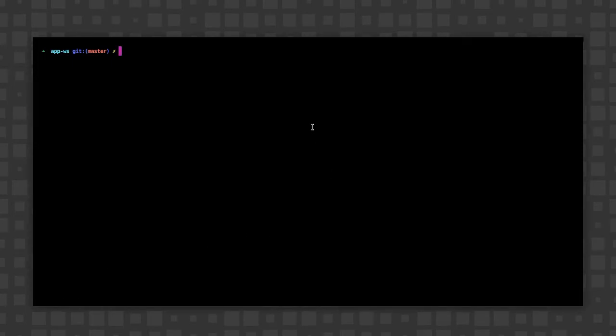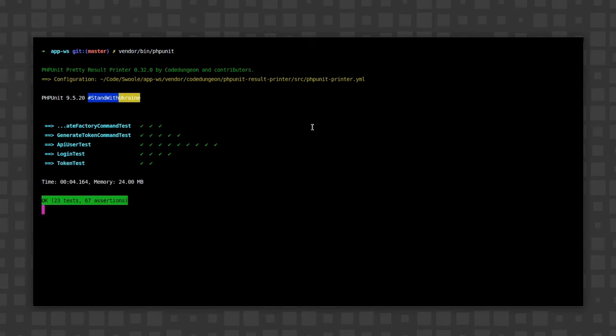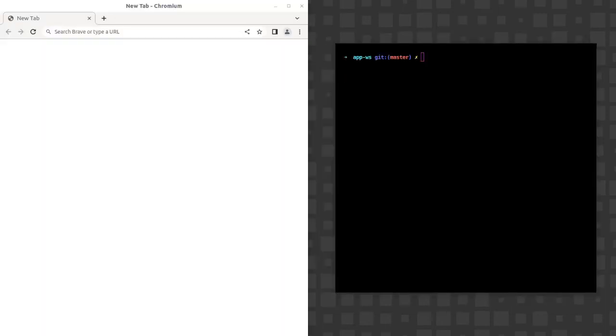So now we can come here in our command line and test vendor in PHPUnit to see if everything is passing. All right, we didn't break anything else, and now our token test is also passing. So here we are, and here we are going to test if our command is really working.